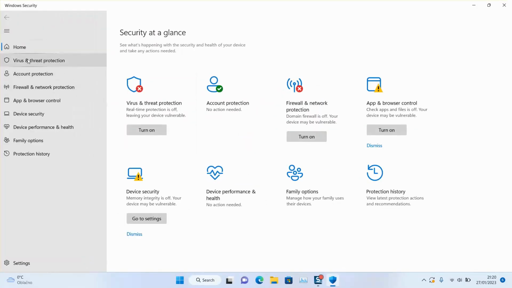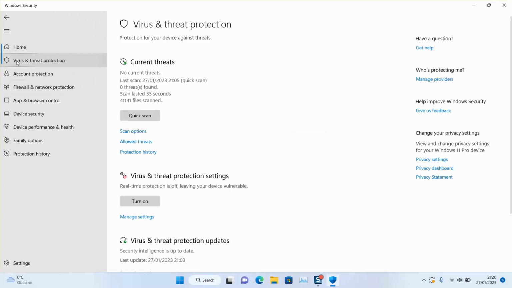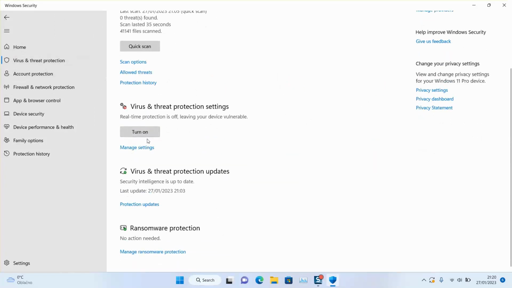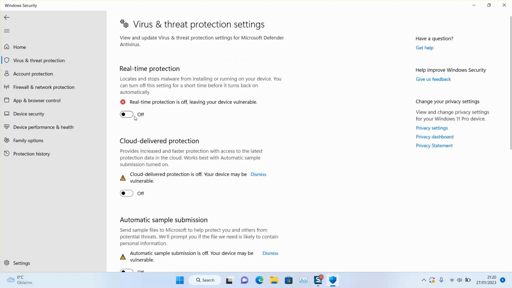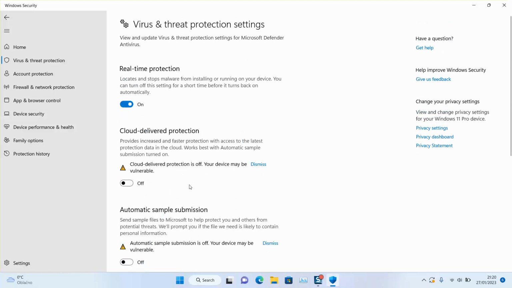Next step, go to the left panel, and under Home, you will see Virus and Threat Protection. Just click on it. Next step, we'll go to Virus and Threat Protection Settings. Click Manage Settings. First of all, enable real-time protection. Windows will ask you if you want to make changes. Just click Yes. This locates and stops malware from installing or running on your device.